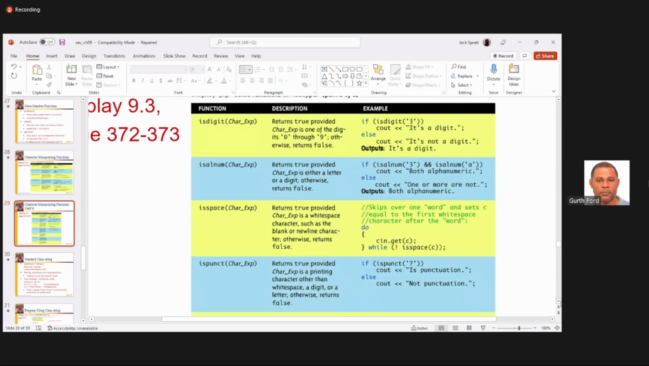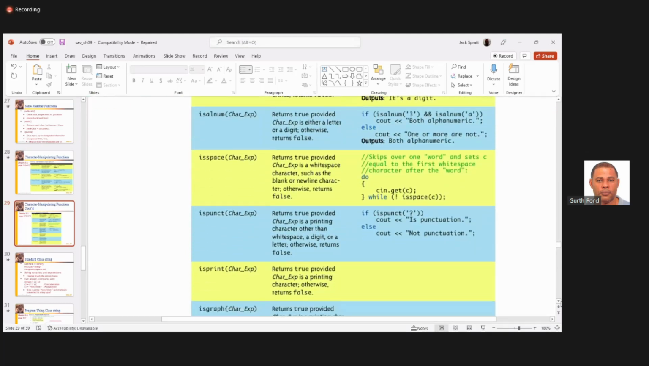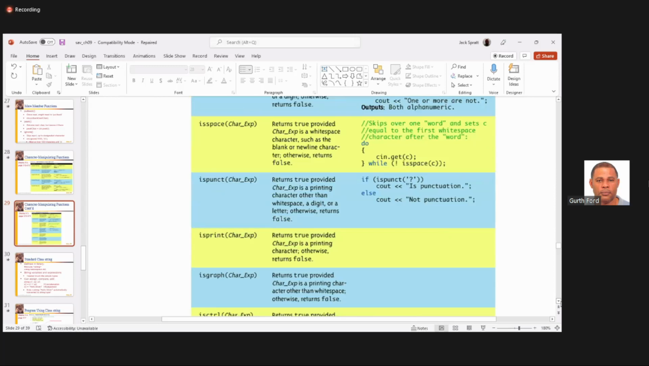Of course, isspace, self-explanatory. ispunct, self-explanatory. isprint returns true if the character is one of those alphanumerics as well as punctuation characters, right? And then isgraph.